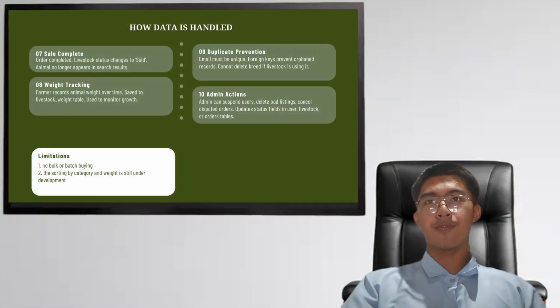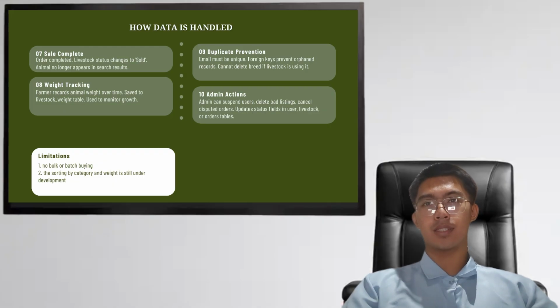Despite the features and functions of our system, there are still some limitations that we identified during development. First, the system currently does not support bulk or batch purchasing, meaning buyers can only purchase livestock individually. Second, the sorting features based on category and livestock weight are still under development and may be improved in a future version of the system.